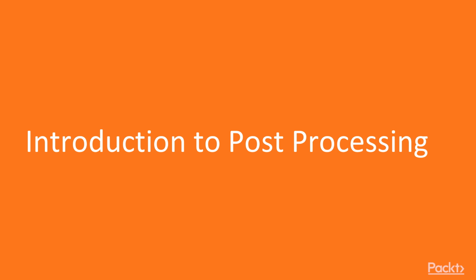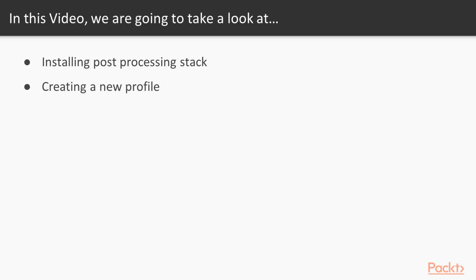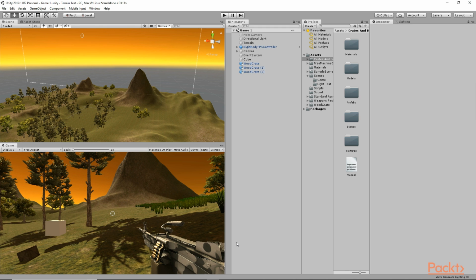In this video, Introduction to Post-Processing, we're going to install the post-processing stack. Then we're going to create a new profile. And after that, we're going to set up the volume and the layer. So let's get started. So here I'm back inside Unity.